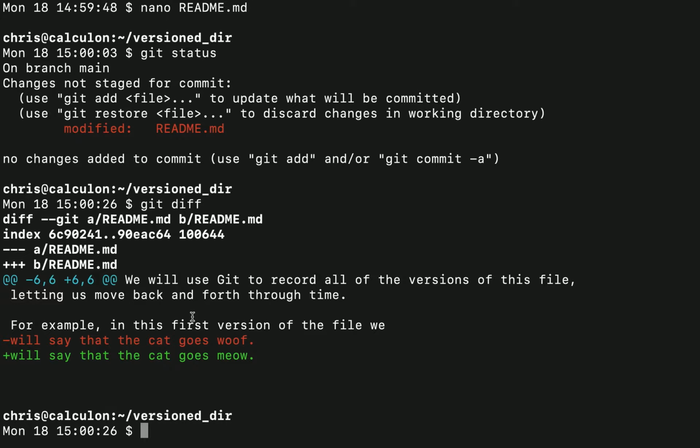Now what this output, which is a little bit overcomplicated, shows is that Git knows that the file readme.md has changed, with the line that said the cat goes woof has been removed, and the line that says the cat goes meow has been added.